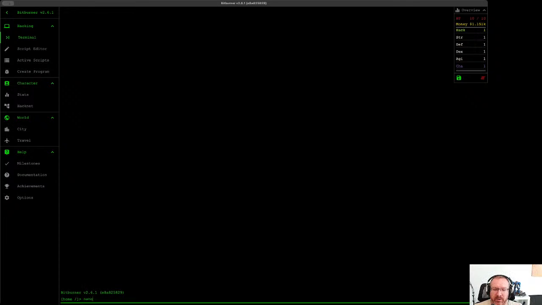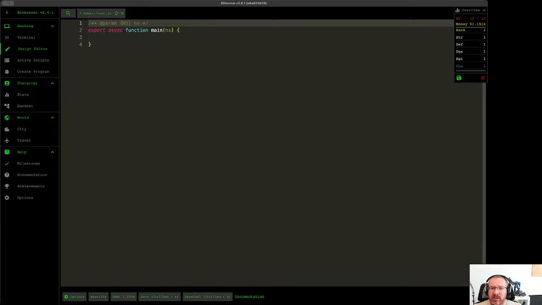So the first thing we're going to do is create one, and we'll just call it chest, and we'll just create that. So this is the main piece. You need this. This is kind of the entry point to start saying that this is where we start running our code.